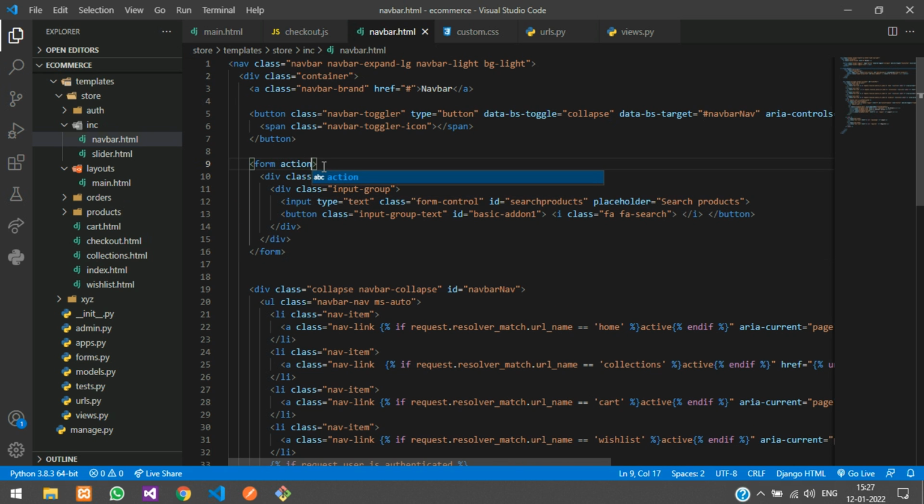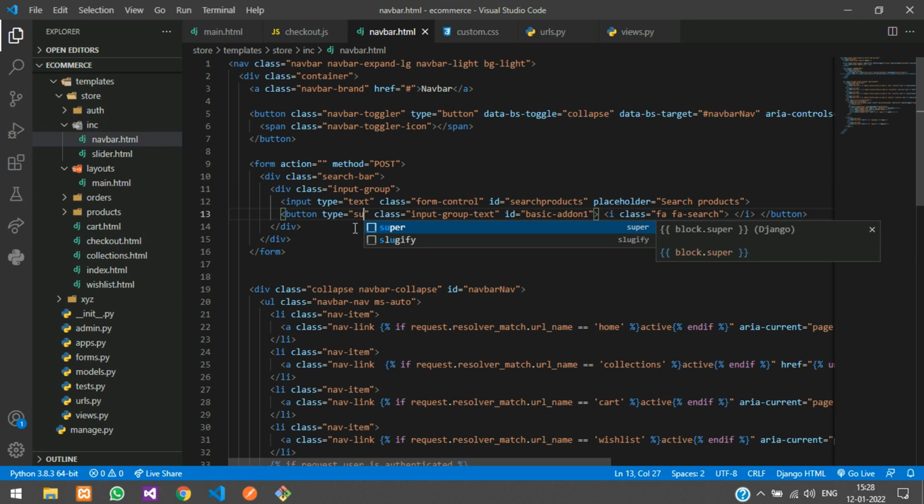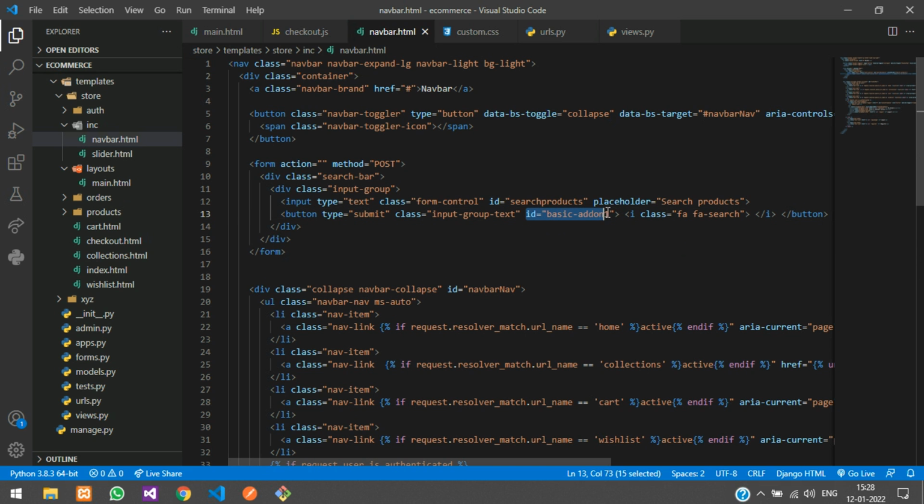Align it, say form action is equal to, we will create a URL over here, and method is going to be post. Method is equal to post, and for this button, just mention button type is equal to submit. This ID you can just remove, it's not required. So in this action we are going to specify a URL and say search product.